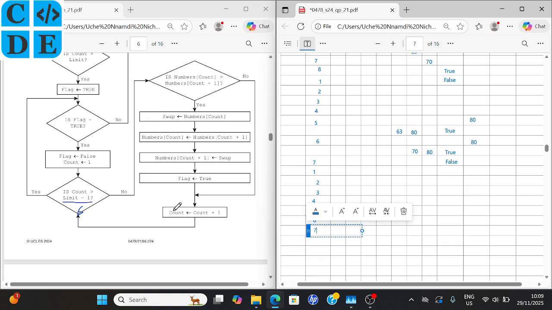So count becomes 7. Okay, now since count is 7, we're back here. Is 7 greater than 6? The answer is yes, indeed. 7 is greater than 6. So we're taking the yes direction. Okay, so we're going all the way back here, and then we now have, is flag equal to true?